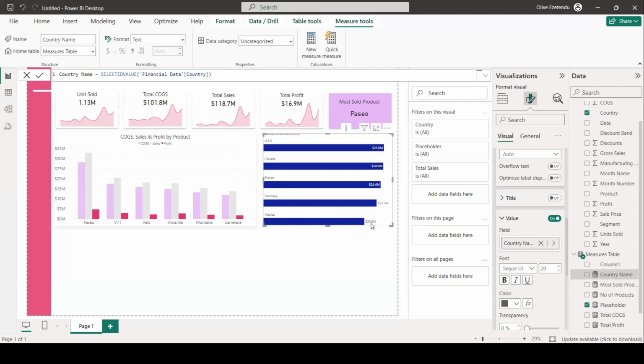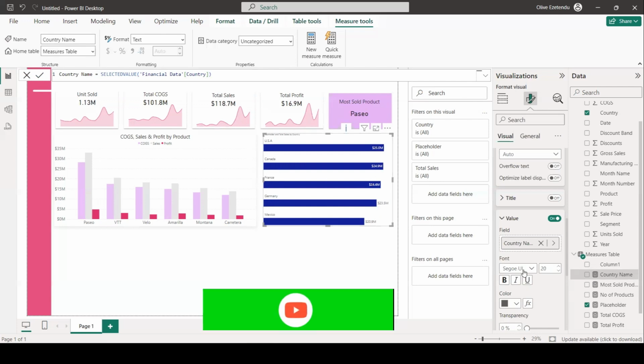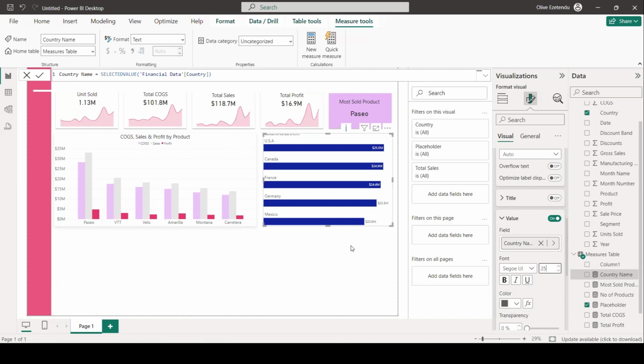But now the next thing is that we don't want these data labels right here. We want the data labels to be beside it. For starters, let me just make this 25, so it's bigger. Now this is the first step done. The next thing is we want to remove this label and put the label beside it.